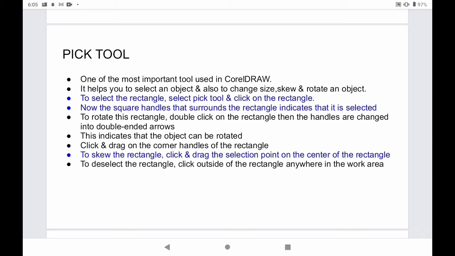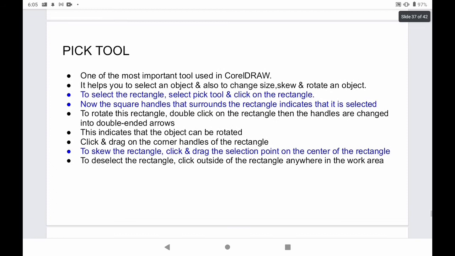Then to deselect a rectangle you just need to click on any other portion just outside of the rectangle. You don't need to click inside the rectangle, you just need to click anywhere in the outside portion of the rectangle or the work area. So this is the pick tool.